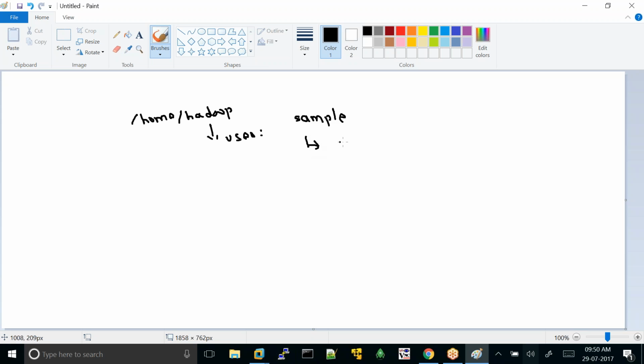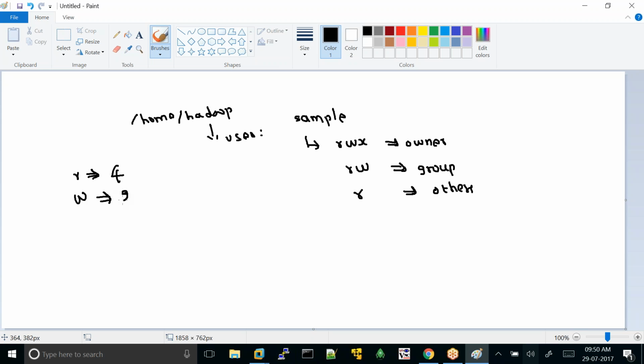I am going to assign read, write, execute permission for the owner of the file, read and write permission to the group members, and read permission to other users. How to set this permission? You can set the permission using octal notation. For read, the value is 4. For write, the value is 2. For execute, the value is 1. These are all the octal values.